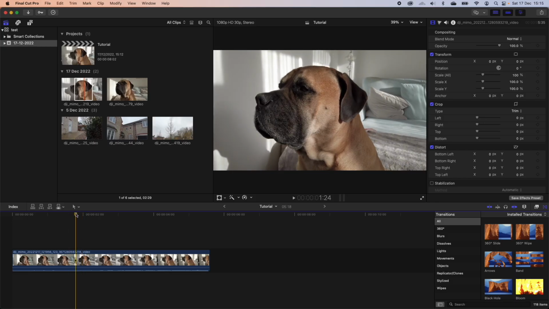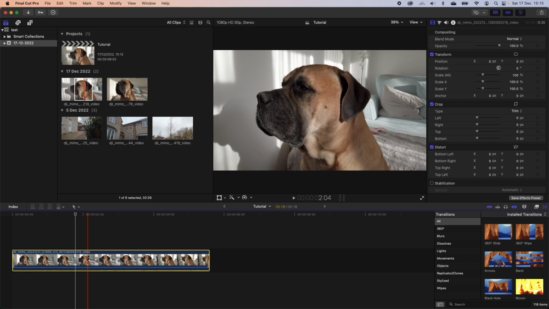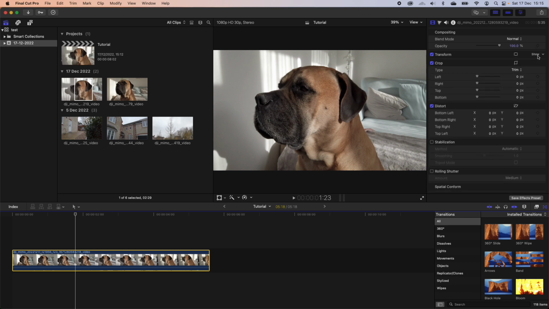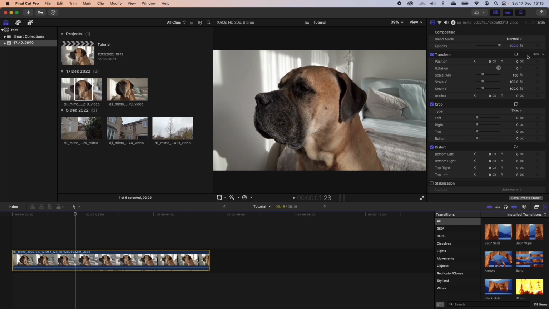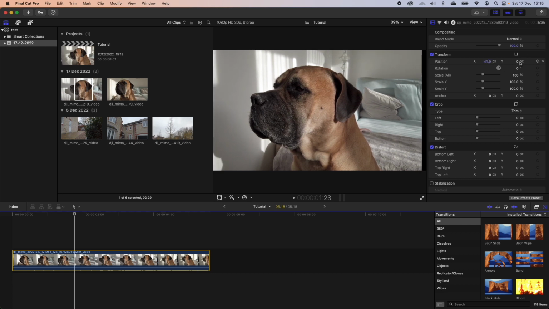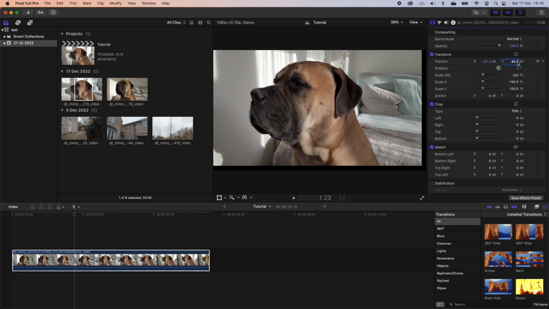So the way to transform your footage is to click on your clip, go to the video inspector, and in here you can see the transform option. It may be hidden, so just click the show button there. There's a couple of things that you can do from here. You can adjust the X and Y axis positions, which are fairly straightforward, but I tend to not like that. I'll show you what I pretty much do.